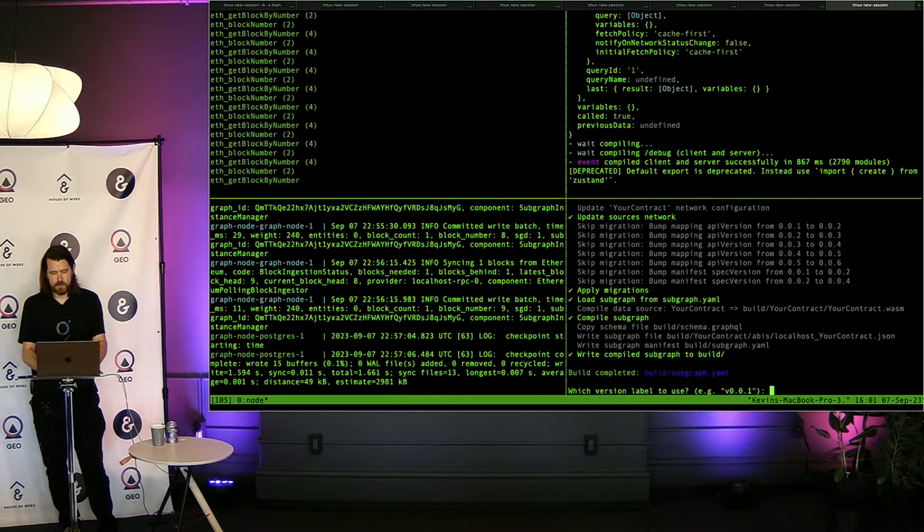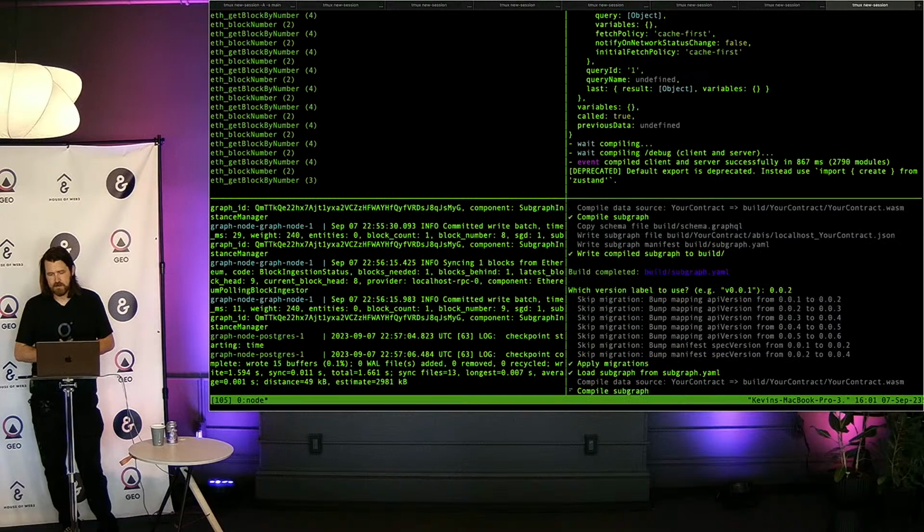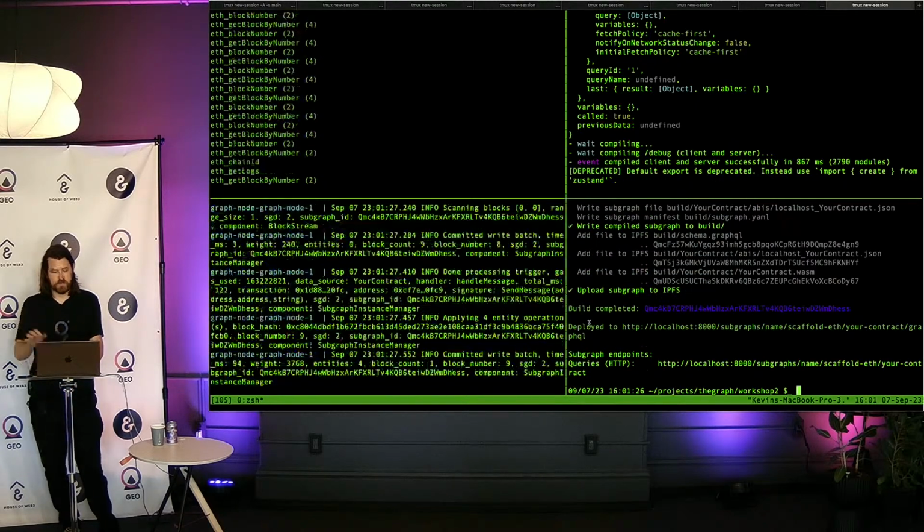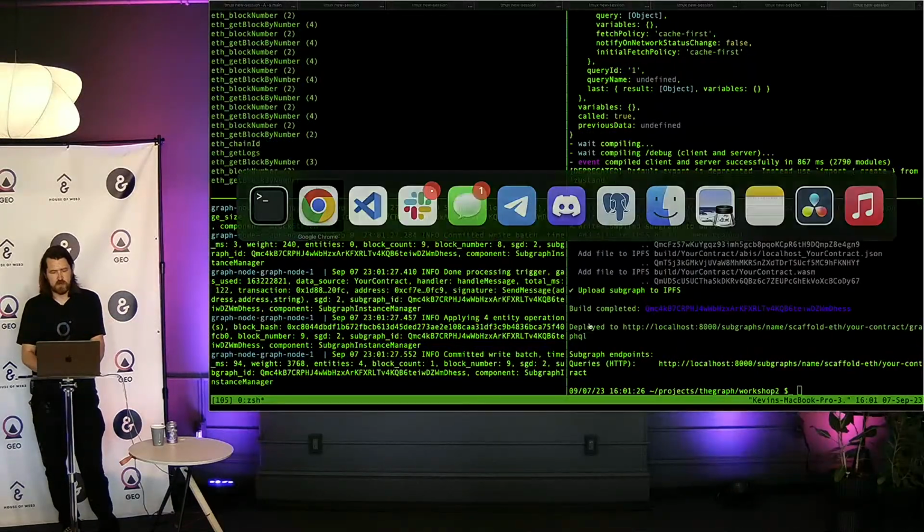And so now we can do a new version because we've iterated on our subgraph. So we can do 0.0.2 like this. And then it's going to push out a new change. You can see everything's getting processed for us, and we're good to go.